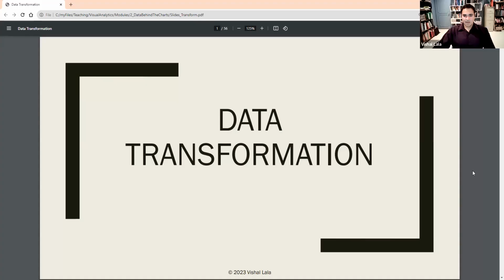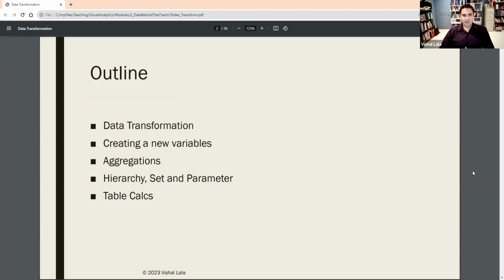Hello. In this video, I'll talk to you about variable transformation. Specifically, we'll look at how you can make the raw data you get more usable for analysis. So we can examine a bit about data transformations, how to create new variables, aggregations, hierarchy, set and parameter, and how those interact, and finally, table calculations.